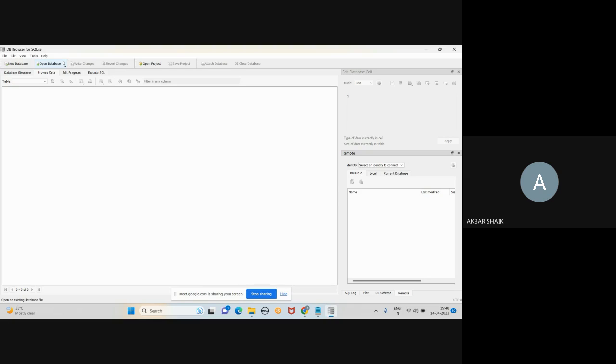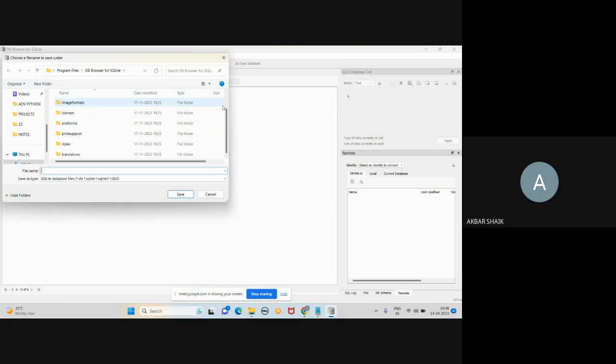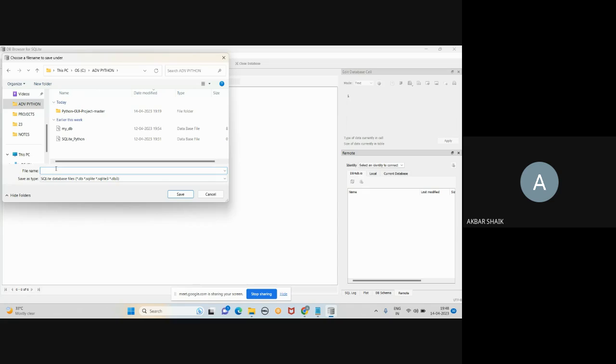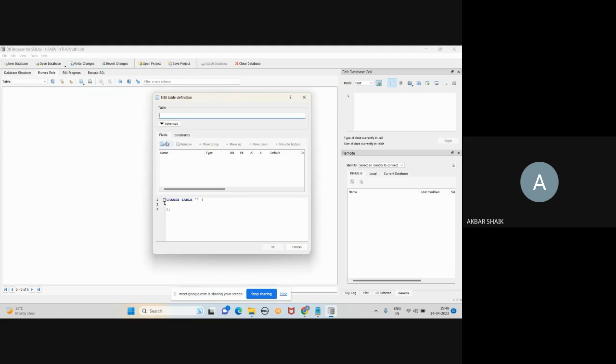Now let me create some small databases in this DB Browser environment. If we click on new database, it's going to show some options. We can create a database, for example in this folder. I'm giving the name DB1. So DB1 is the database. In this database, I'm going to create a table. The table is student. I need to create the student table.